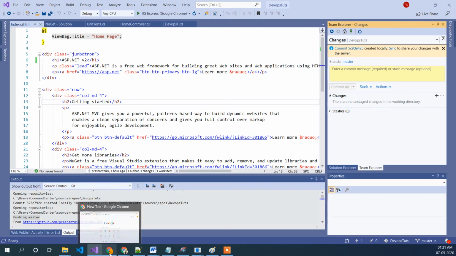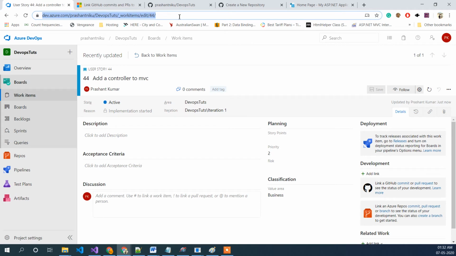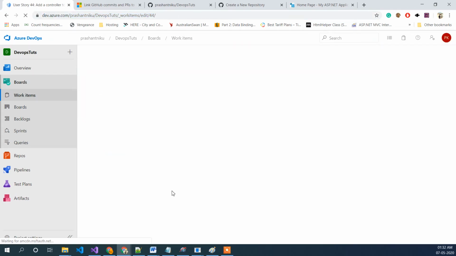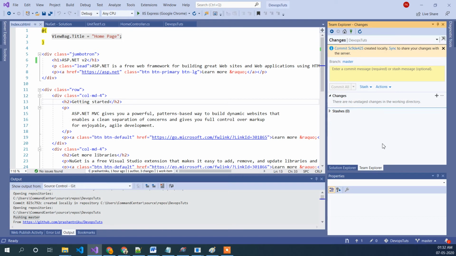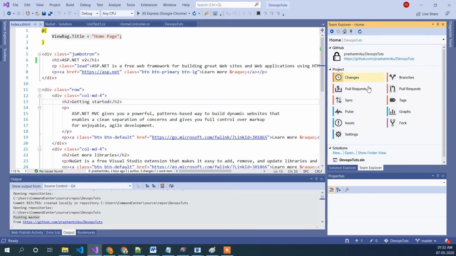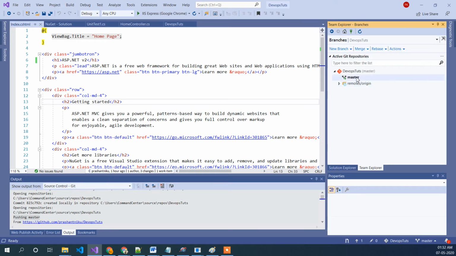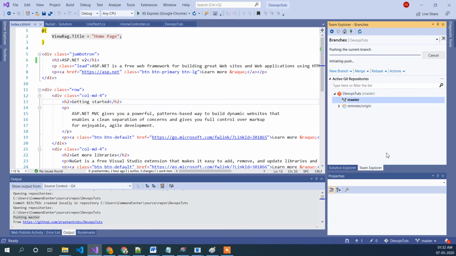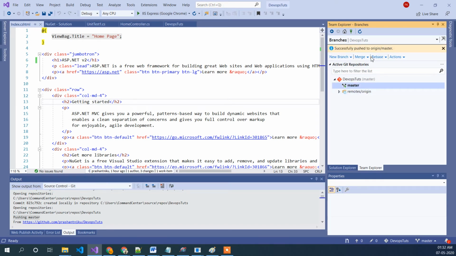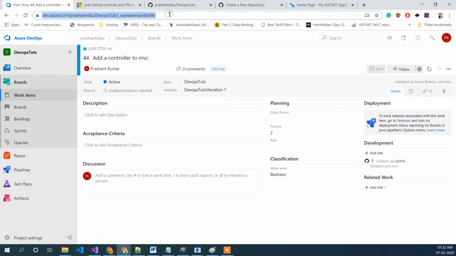If you look at this time, it shouldn't be showing any linking because we haven't pushed it to the server. So always remember that we need to push our master branch. Let's go to home again, click on branches, and on the master let's click on push. So we have pushed it, we have updated V2, and let's see whether it gets added in here or not.